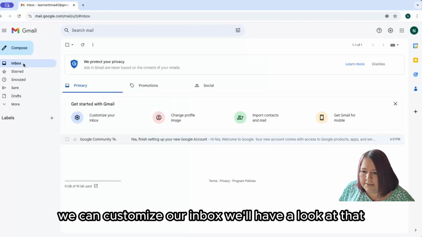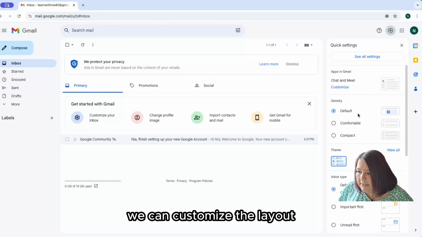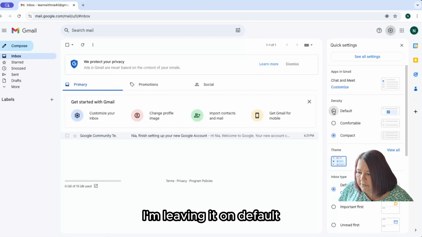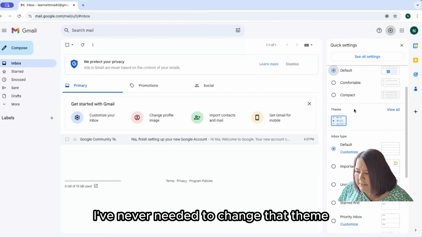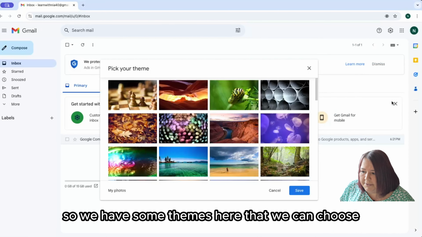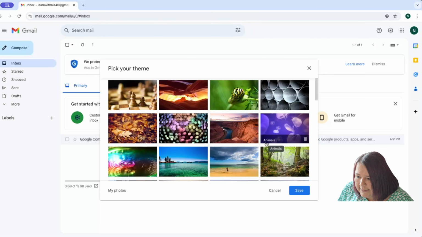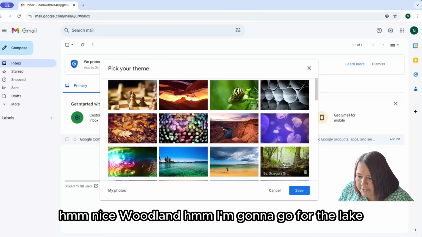We can customize our inbox. We'll have a look at that. We can customize the layout: the default, comfortable, compact. I'm leaving it on default. I've never needed to change that. Theme, there are themes that we can view. So we have some themes here that we can choose. I'm going to choose what inspires me. Nice woodland. I'm going to go for the lake.